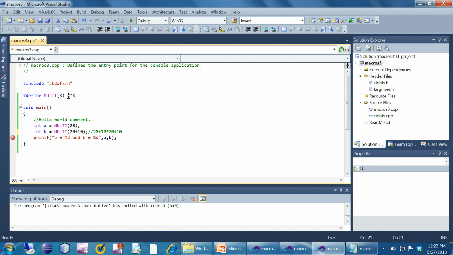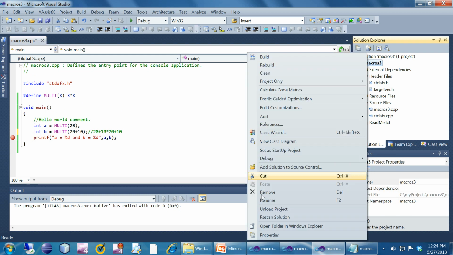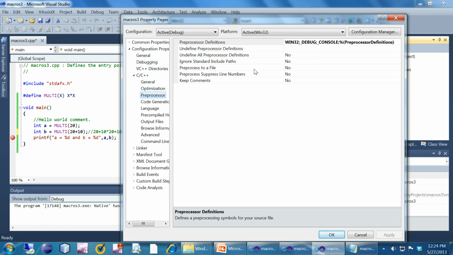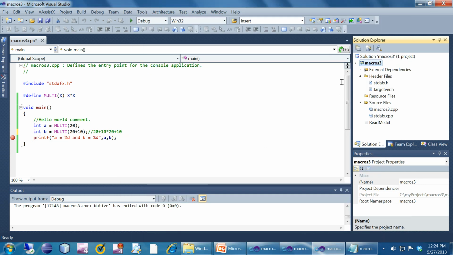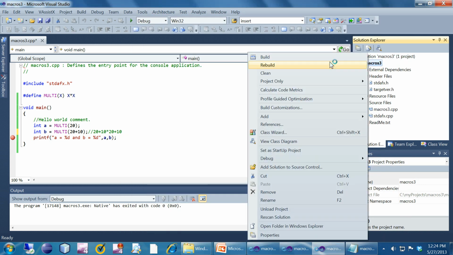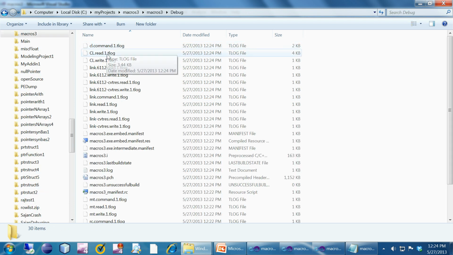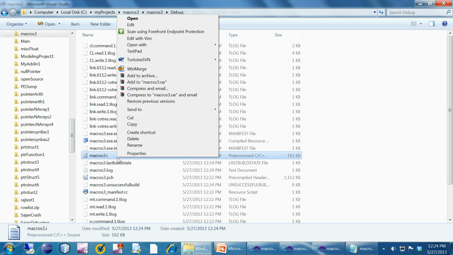To fix this problem, you can add a parenthesis here and here. Before that, we will see the preprocessor output of this program. So I'm going to properties, preprocessor, preprocess to a file. So I'm going to build it. Obviously the build fails, which is expected. So we are going into the debug folder and looking for the .i file, which is the output of the preprocessor.